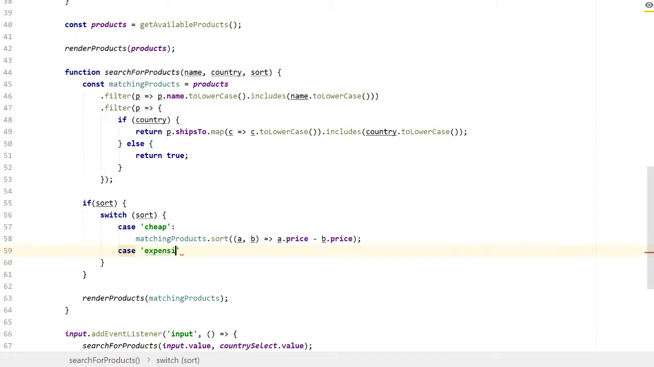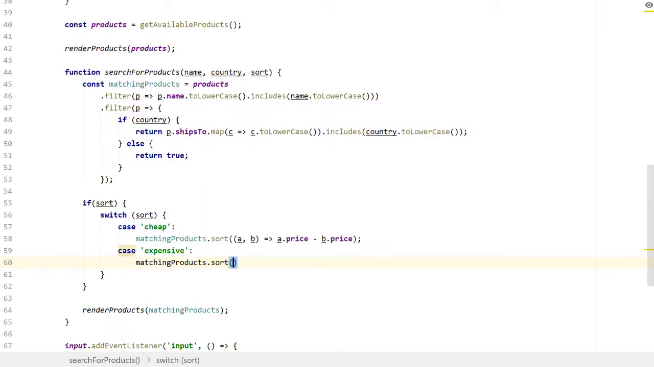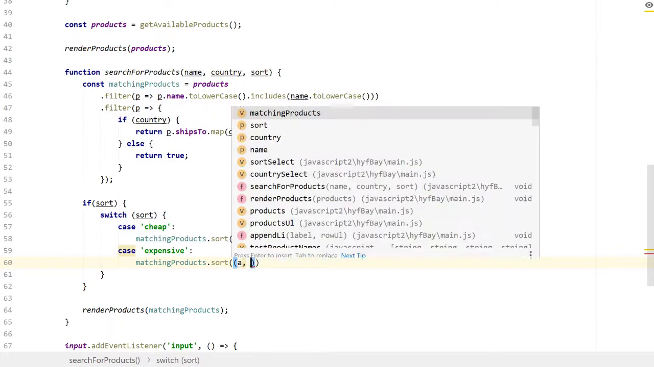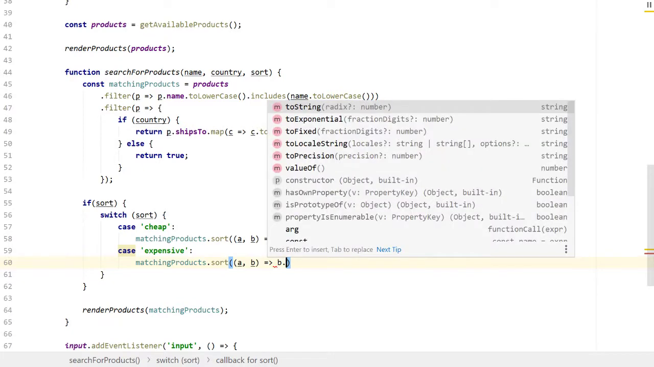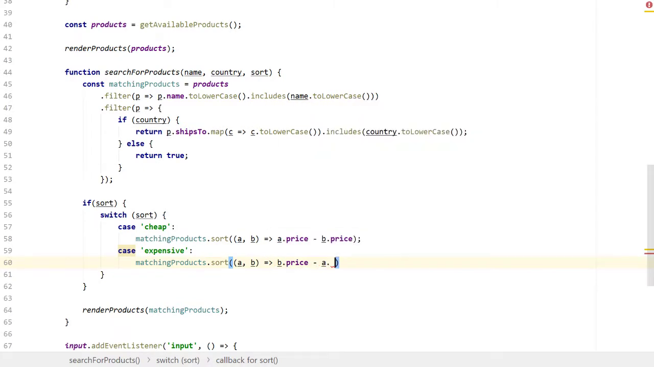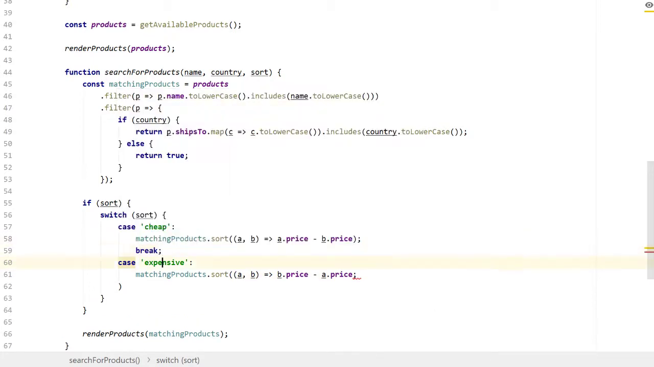So if it is expensive, matching product of sort, A, B, what do you think we should do now? Now we just need to sort them in the other direction. Yep, entirely correct. Because that'll give us the opposite results always. Yeah, that's exactly right. And we need a break here, or we'll get some really, really funky results.